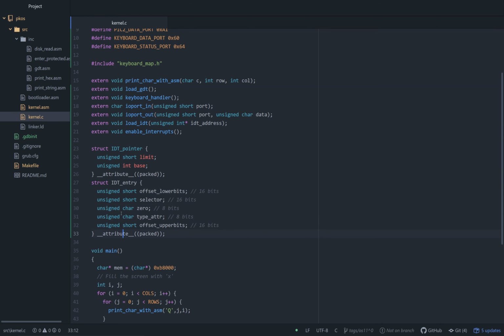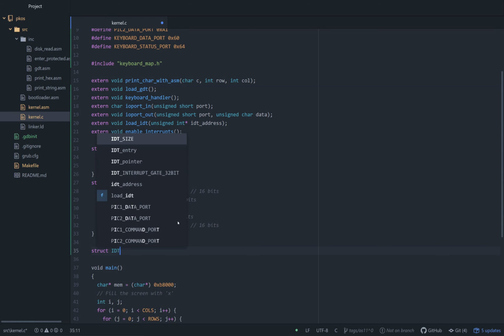This packed attribute makes these actually take up 8 bits, which is what we want, because if we don't do that, it could get all misaligned because the CPU is not expecting them to be padded. So we want them packed. Good stuff. We've defined the structs.